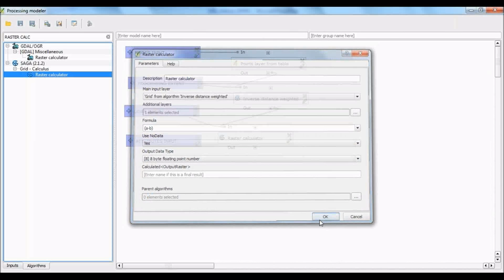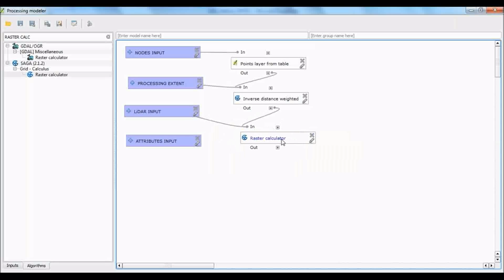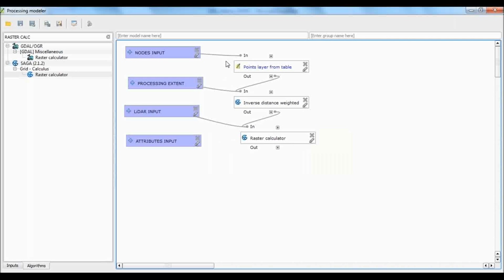So that's okay. You can see it's shaping up quite nicely here. You can see how it's working. It's joining the inputs to the algorithms. So basically it's a nice graphical interface.